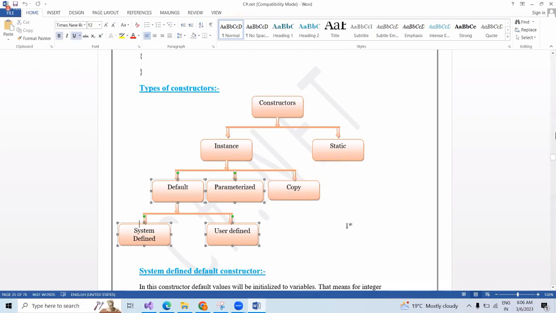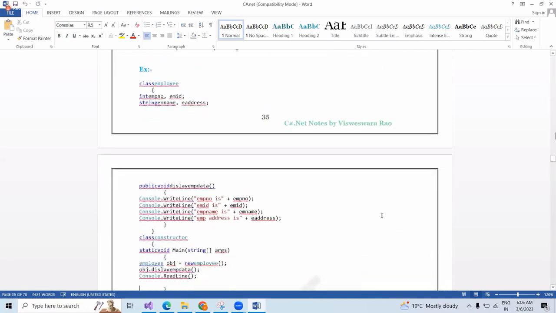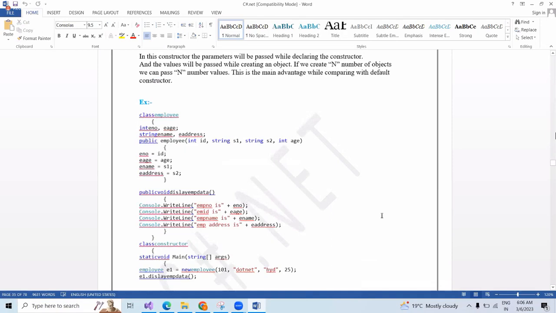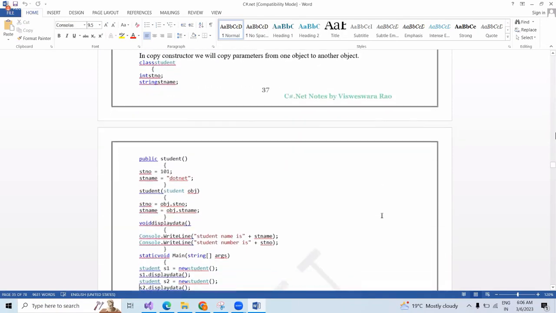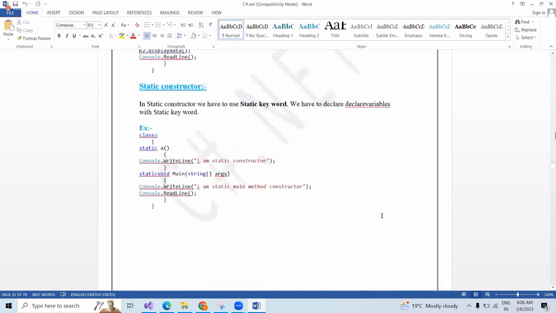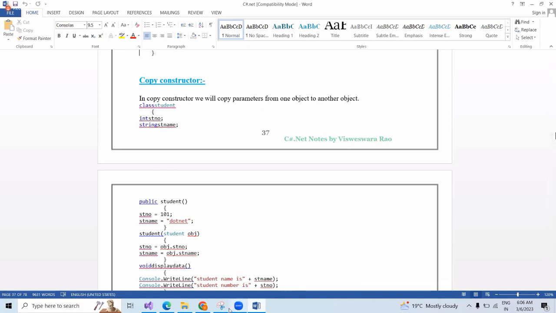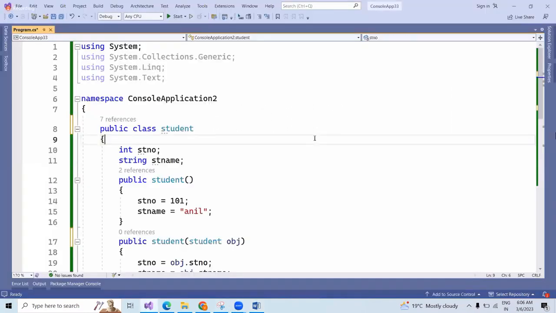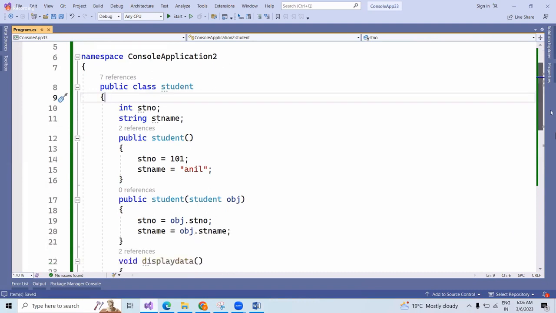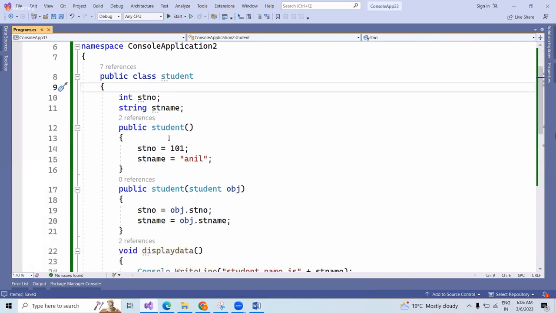Okay, so that's what I explained in our last session. We'll see one example for copy constructor now. See, here we have student number and student name. This is our constructor, and we kept the values. Here, by using the above object, we're just assigning the values.